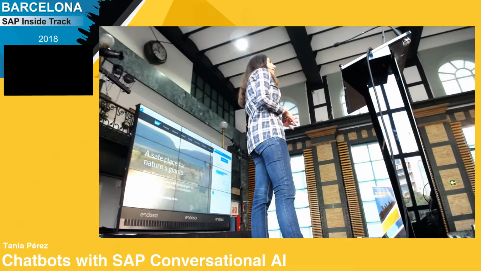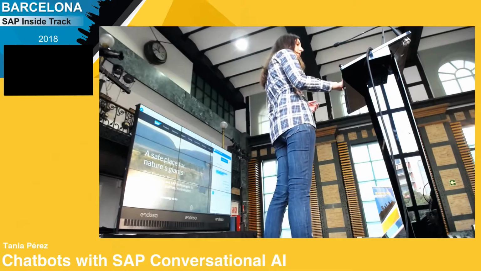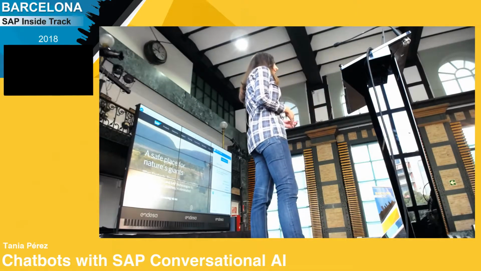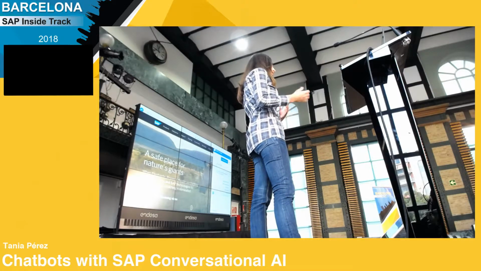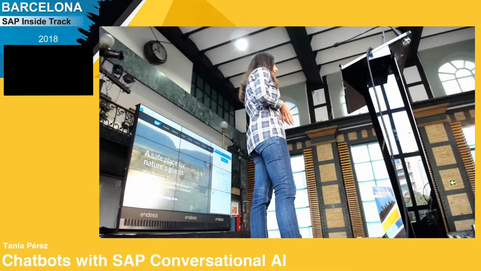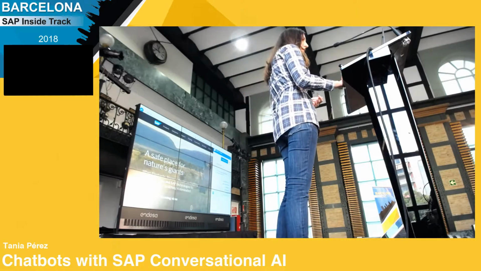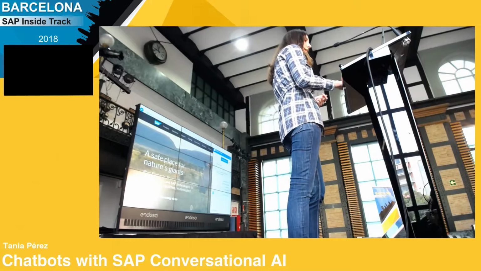Also, the chatbot can provide a conversation, so I can write here the permission I need. But in this case, to have a more direct flow of conversation, we provide this list. So in this case, I say I need this permission. This is the reply of the chatbot. This application is this one.